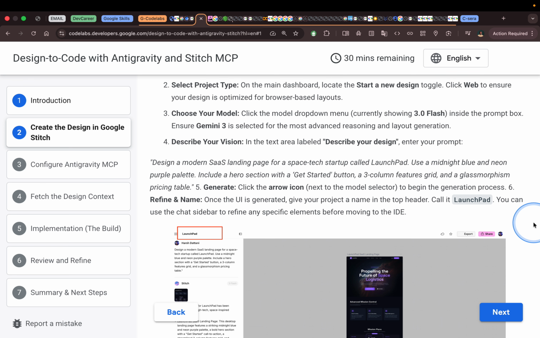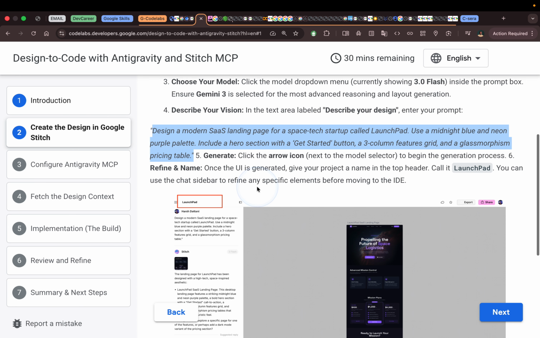Refine and name. Once the UI is generated, give your project a name in the header. So, okay, I think this is where the prompt starts and ends. So let's copy our prompt. I think this should have been separated, but I think the design team just needed to get everything into this one page.